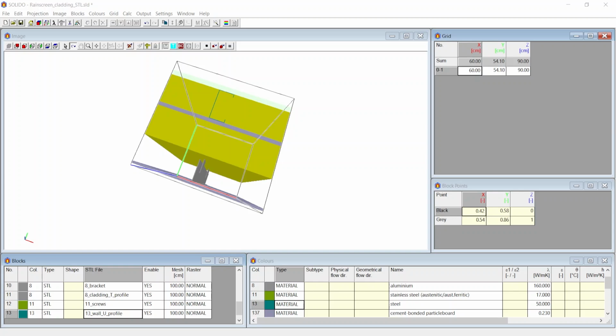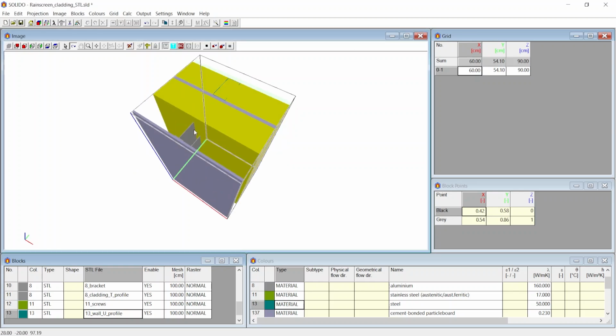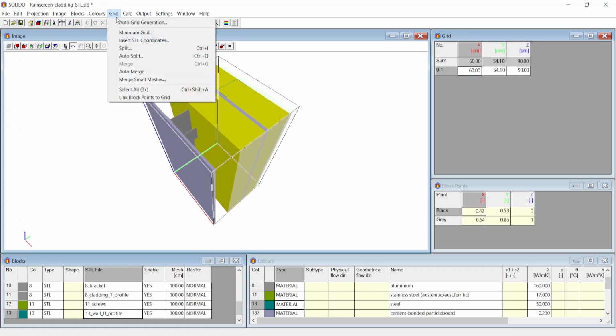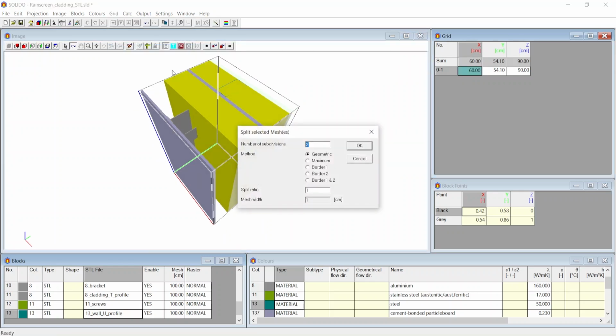We will learn to locally refine the grid. This works the same way as Trisco 2D, Trisco and Voltra. Select the grid we want to split. It could be one or multiple grids. Say X-axis grid, then from the Grid menu, choose Split. There are various options, we shall explore each of these now.